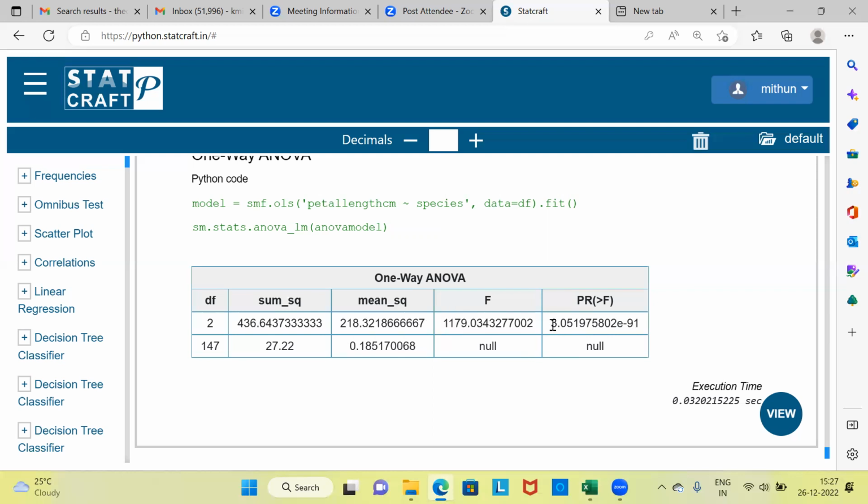Finally, what we have is the probability value. This is very, very important, and this probability value is calculated for the F statistic. The probability value here is 3.05 into 10 power minus 91. So 3.05 into 10 power minus 91 is a very, very small number.